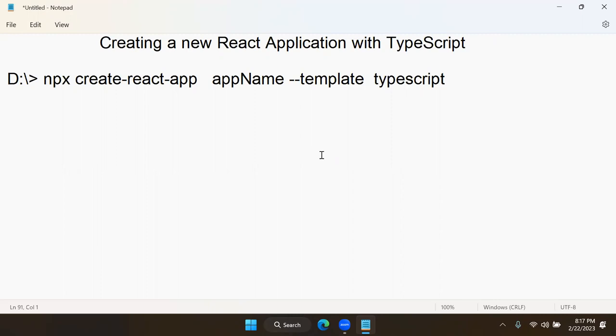Your React app will not change. It will be exactly how you saw it in JavaScript. Only some changes in extensions and some new files will be there. What are the new files? I will show you them. Let's create a project now. Let's create an application and see.